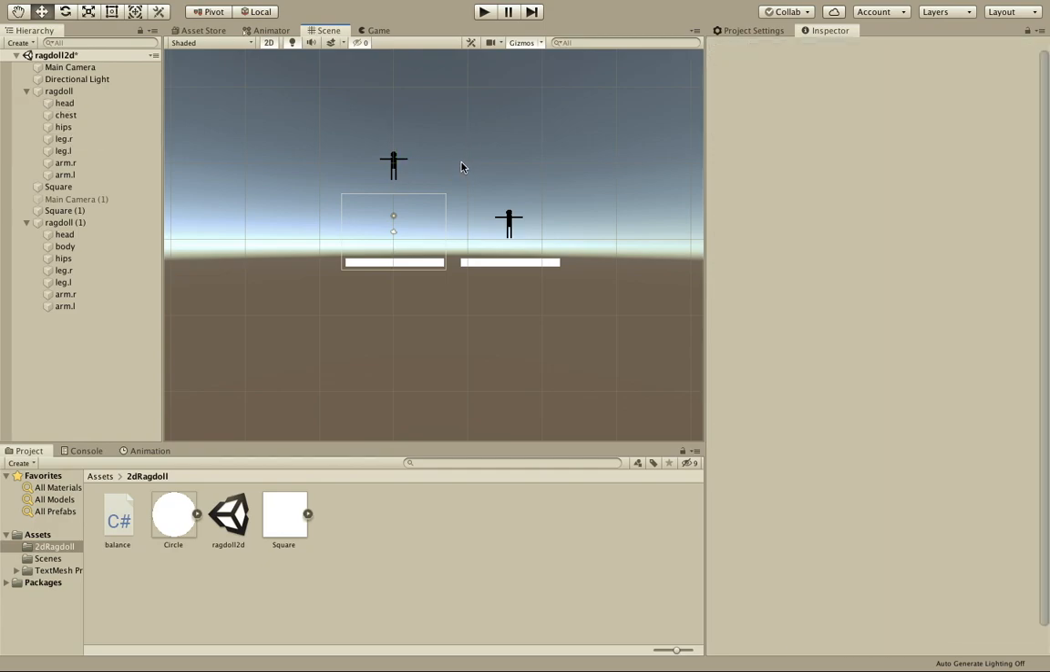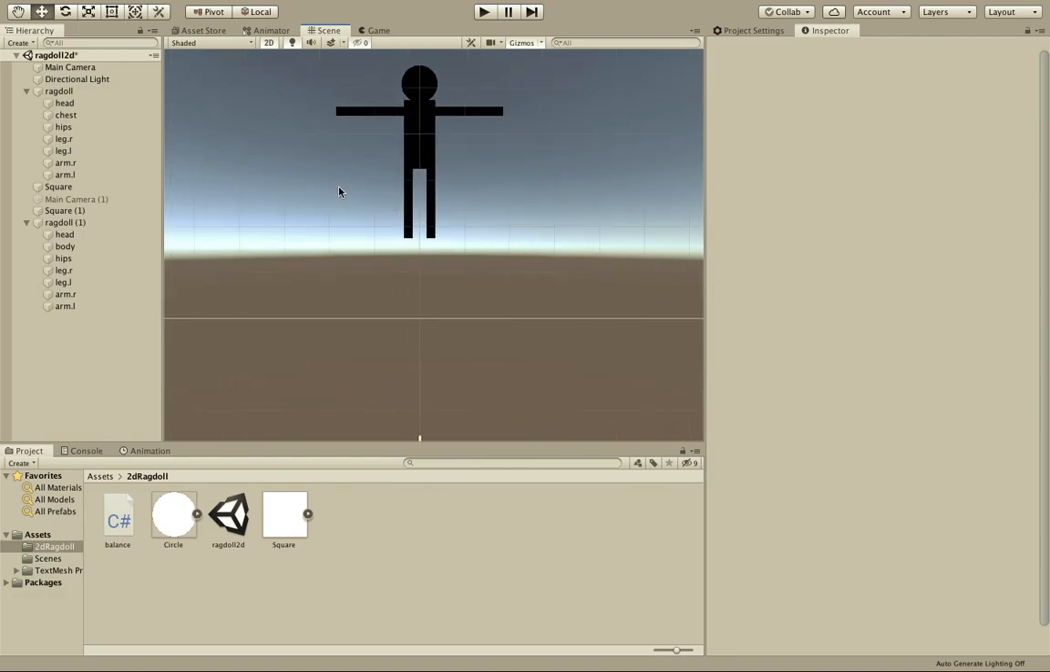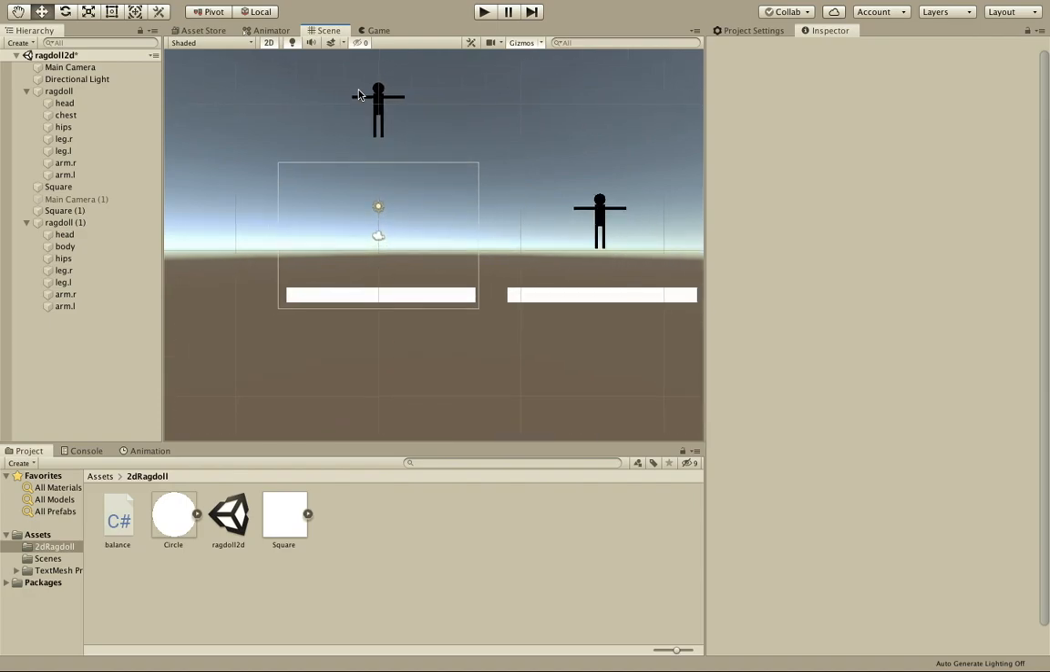In the next part, I'm gonna show you how to make them walk. I'm gonna split up his legs like that, and his arms. So thanks for watching. Bye.